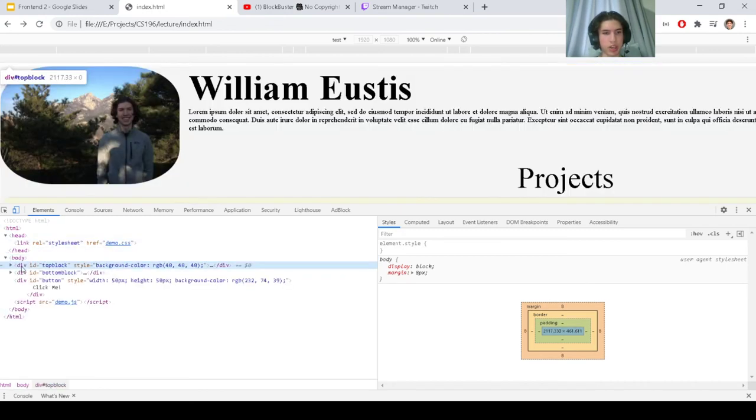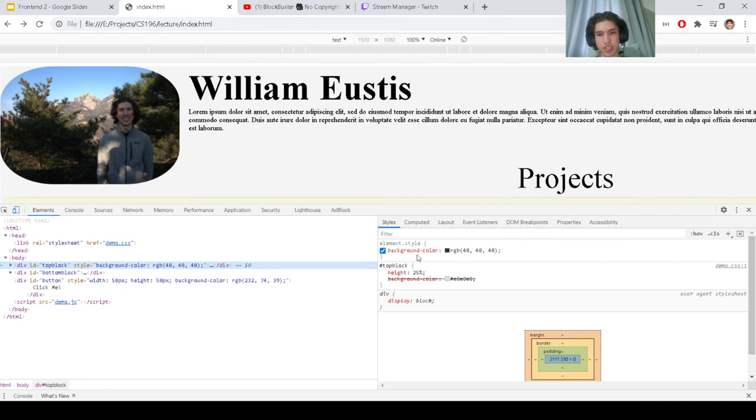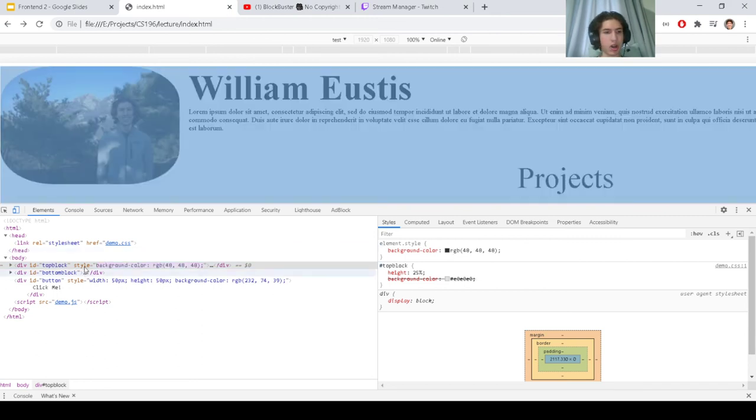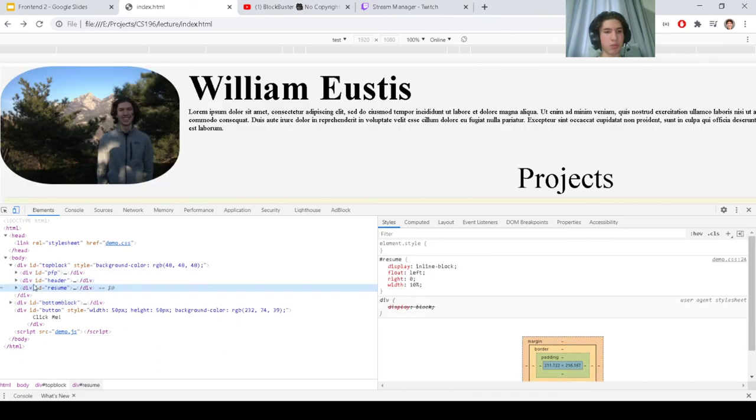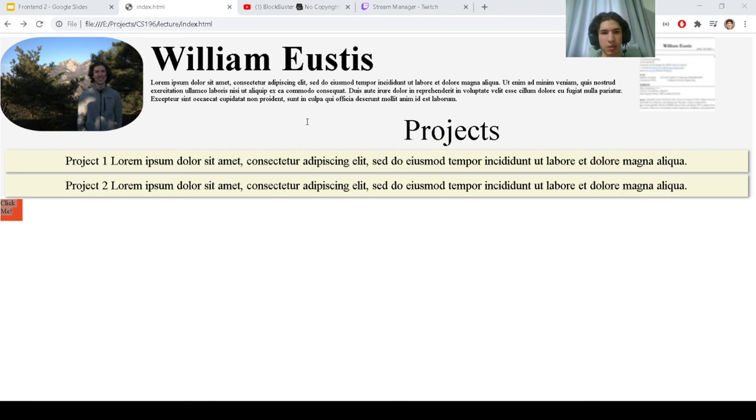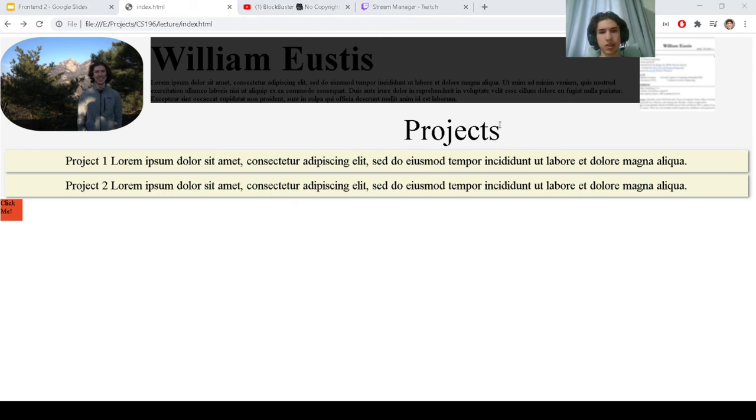So we look into our body, our top block. We can see it is actually getting applied, but there's just no large background for the top block. We should probably apply this directly to the profile picture header. Well, most importantly is the header. So instead we'll change this to be header. Refresh. Click. Great.